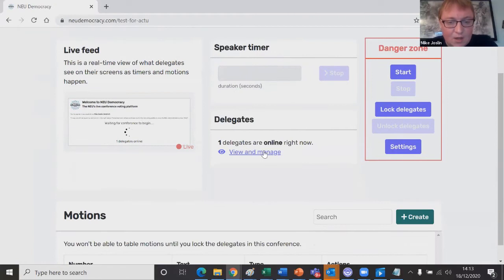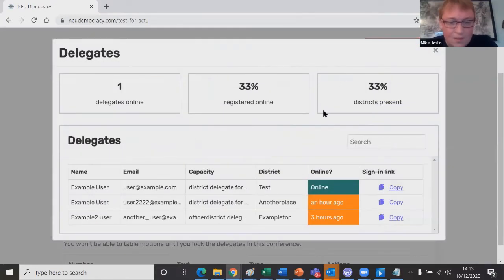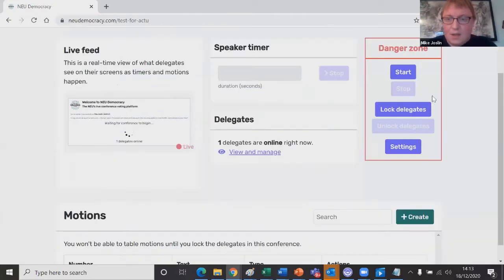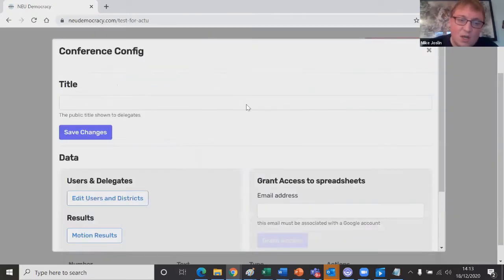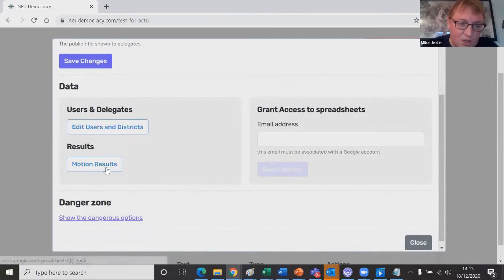Here you can see which delegates are online. So at the moment there's only 1 delegate online, which is my test account. But if you need to quickly get a unique link for someone, this is how you can do it. So then you sort of have the settings feature. In settings, you can change the name of it to whatever you want, but then you can see the results, and you can see the users and delegates, and you can grant access to the spreadsheets.